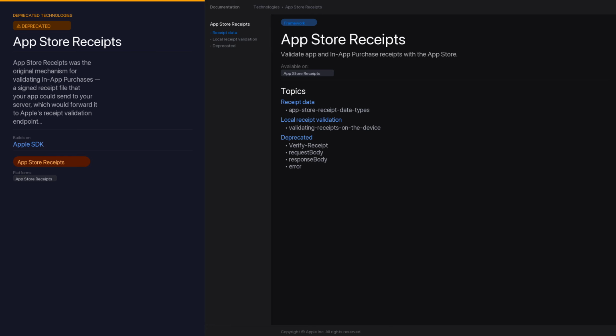Replacement: StoreKit 2 with its signed JWS transaction objects, which are cryptographically verifiable on-device and on your server without Apple's validation endpoint. StoreKit 2 is simpler, more secure, and eliminates the server-side validation round-trip for most cases. If you maintain an older app using receipt validation, the App Store Server API also offers modern server-side verification.